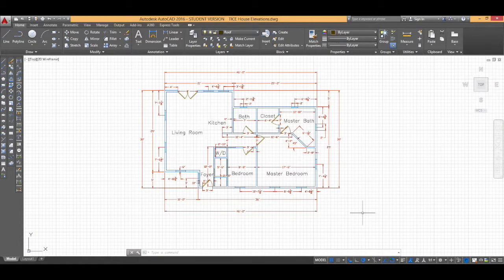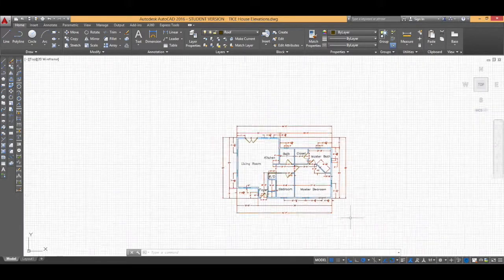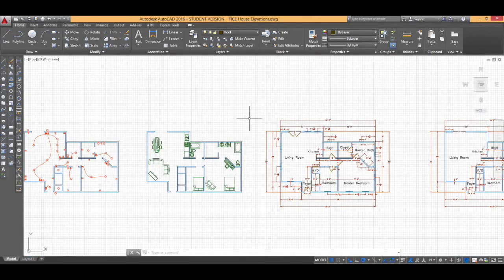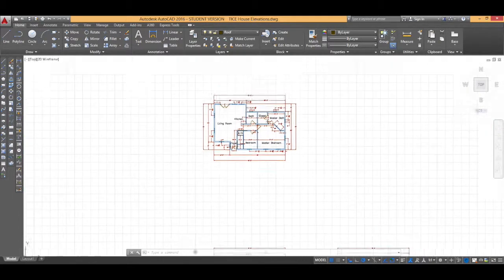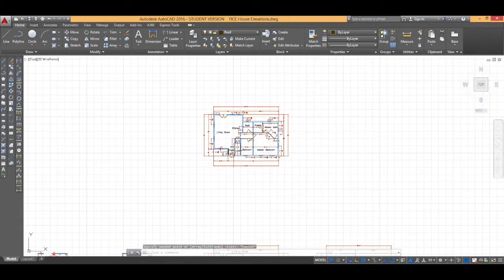To begin section views, we'll want to determine where we should cut the home in order to gain the most information. It's important to consider also what type of furniture and systems will be at that location. For instance, if we were to cut the home through the front door and straight back and have an east-facing section view, it would be as if we're standing in the living room and looking this way. So let's use that to make our section view.